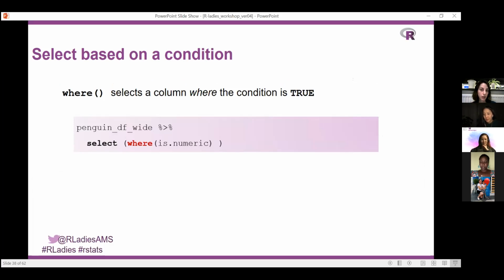We can also use this helper sometimes, for example, where. What it does is that it takes a function as an argument. For example, is numeric is a function. It takes a condition and checks it, and wherever this is true, it selects that column. So it selects based on this condition, wherever we have numeric columns.